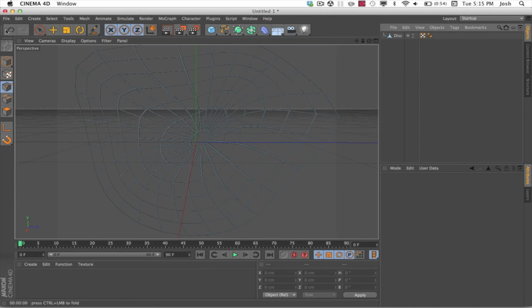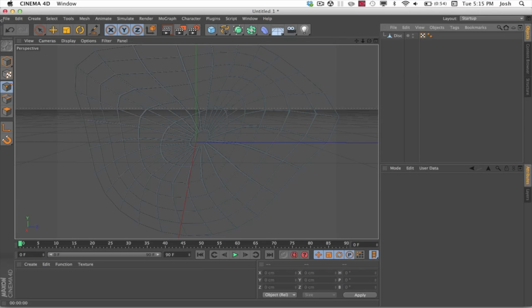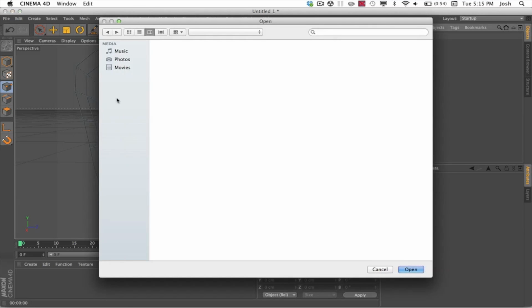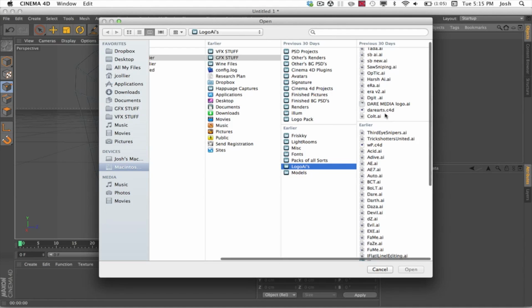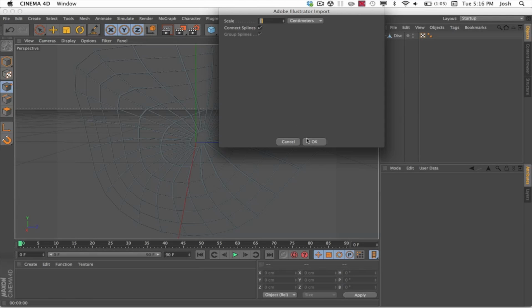Now, what you're going to want to do is to get some text. Not text, but a logo perhaps. So, let me find an AI file. Where's my logo AIs? I'm not sure which is which. I'll just do optic. That works.